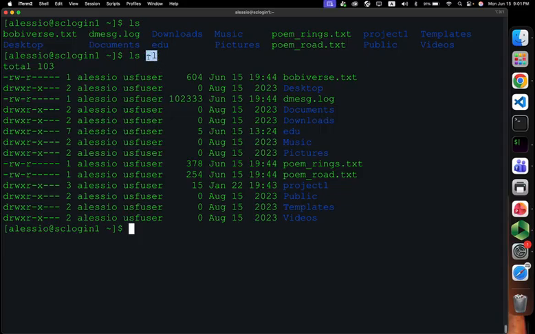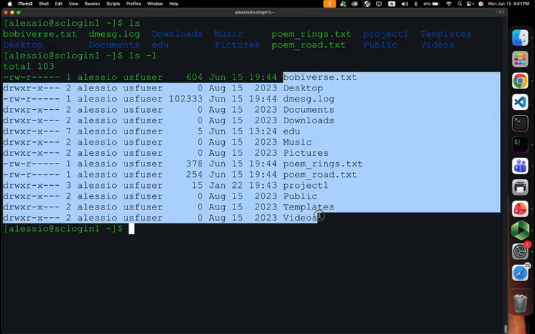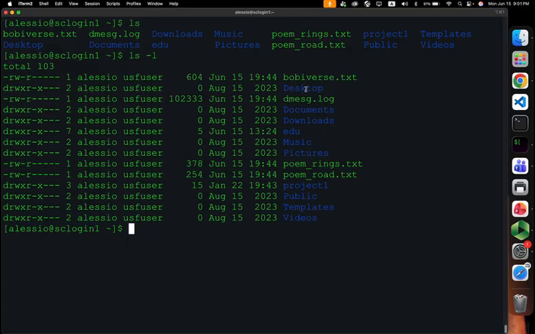So l means long format, okay? It displays a list of everything in my current working directory in long format. So it shows the same stuff as before, right? The same names, Bobbyverse, desktop, dmesg.log, but a ton of additional information. The timestamp when the folder or file was last modified, its size, the name of the user that created the file, the group to which that user belonged, and then something a little cryptic here. We're not going to go into detail, but this represents the permissions, the access policy to that file.